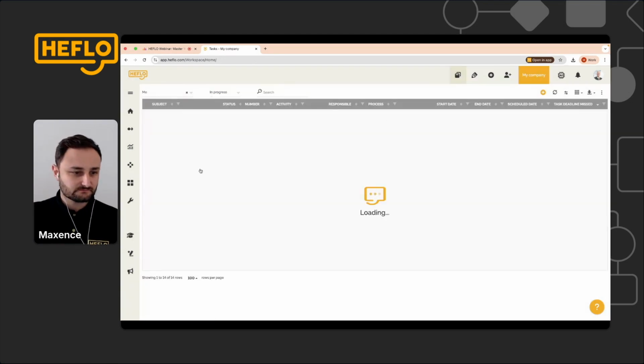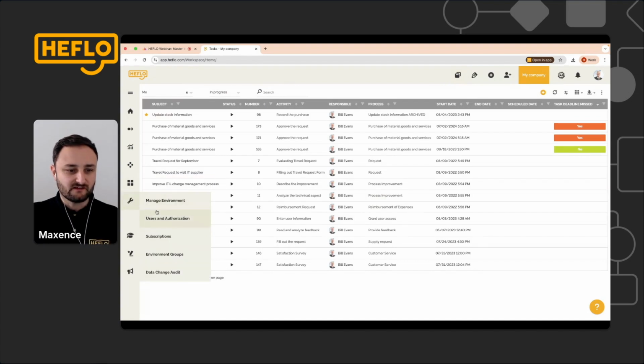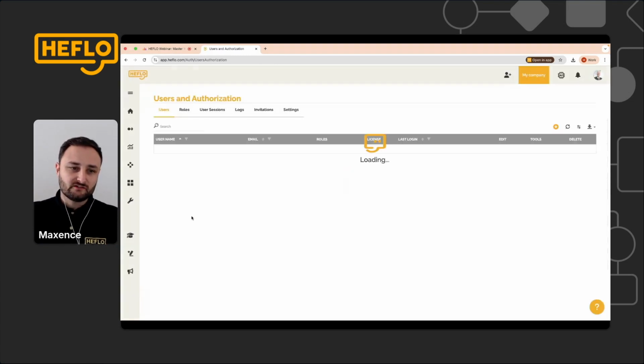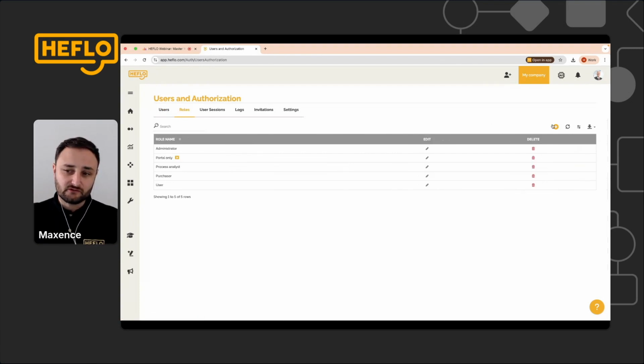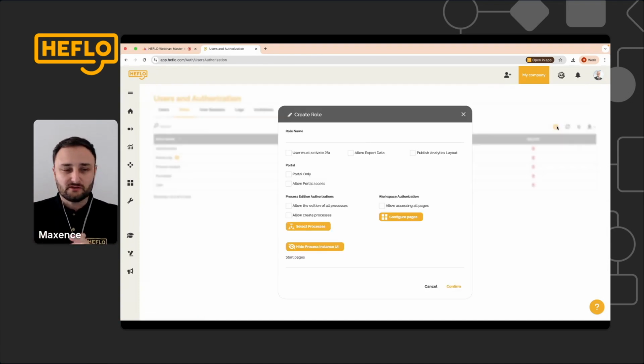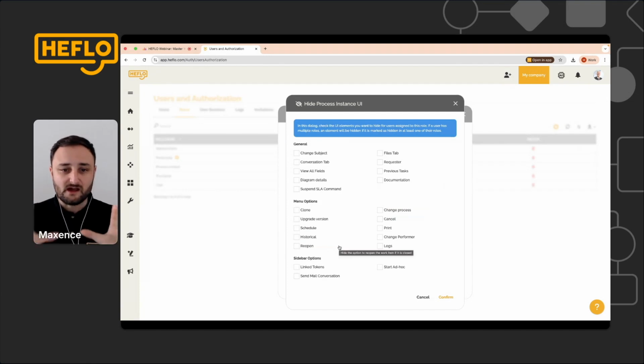So to do this, we'll need to go to the manage environment settings, in particular the users and authorization. And we will need to associate a custom role to Bill Evans. So to do that, I will go to the roles and create a new one. And if you're aware of this kind of configuration, you can see that there is a new button here, hide process instance user interface. So here I will create a name, okay. And when I click on this button, I can see all the actions or interface buttons that I can hide from this final user.